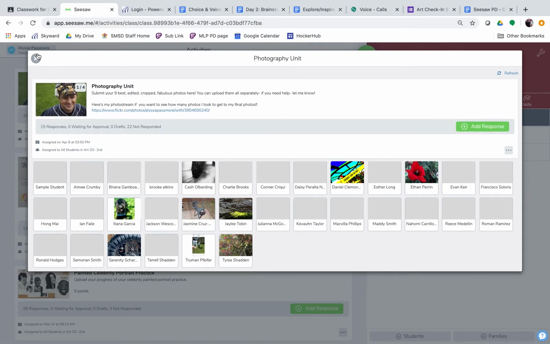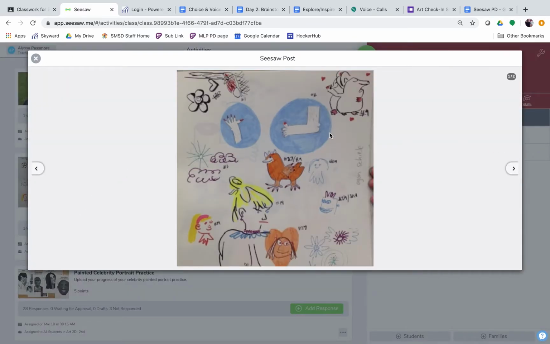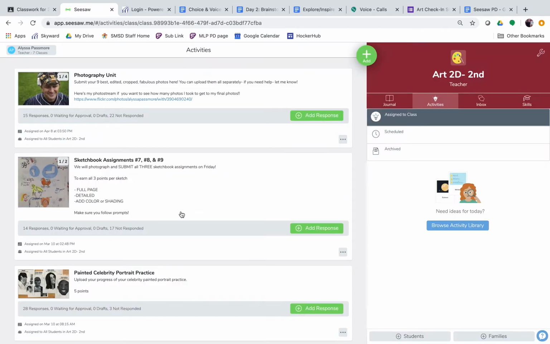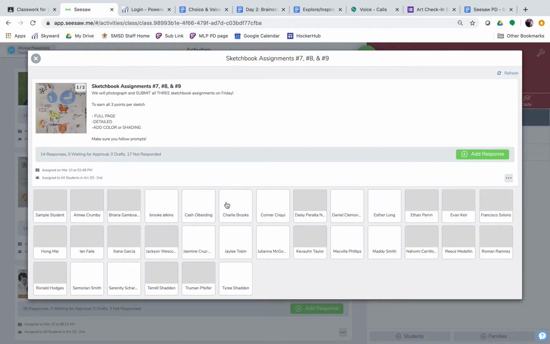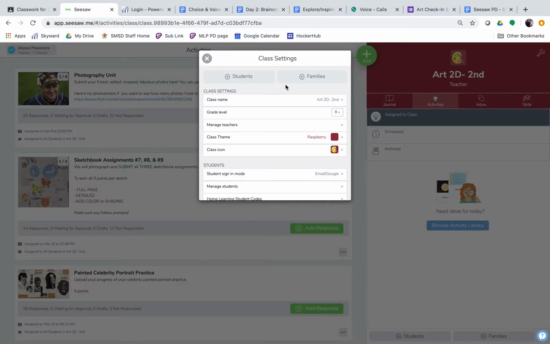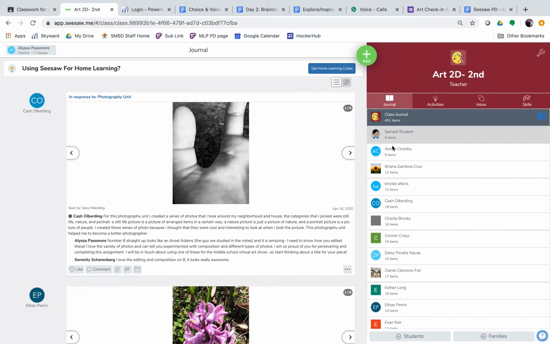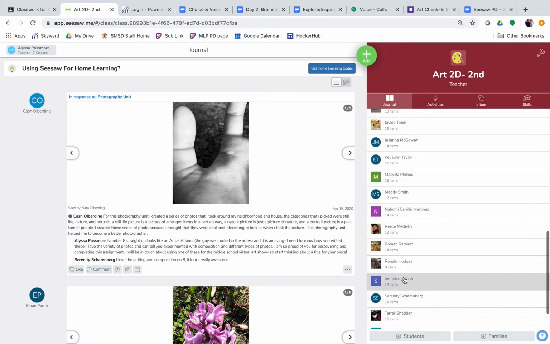I usually post in what the project's requirements are. I'll post examples from previous students so that kids get a better idea with the visual and art, obviously, to know what to turn in. The other cool thing about this is you can add parents by clicking this gear up here. You click plus families, and this will allow you to invite the family. So I really enjoy that because students are able to interact with their families on here as well.